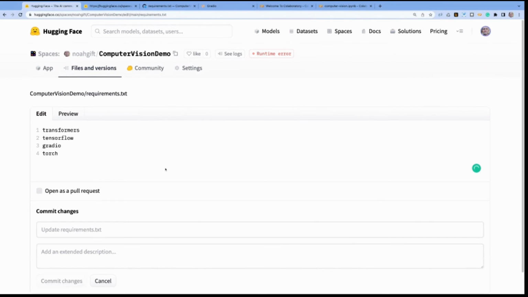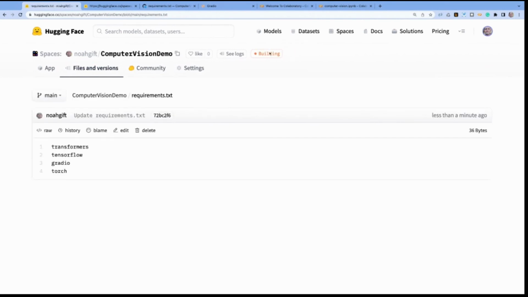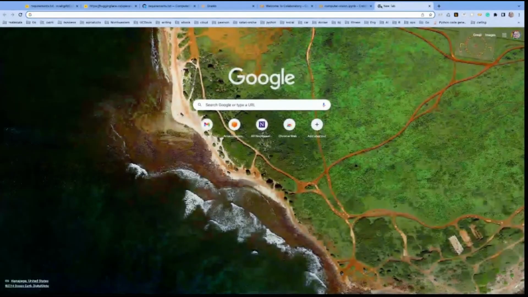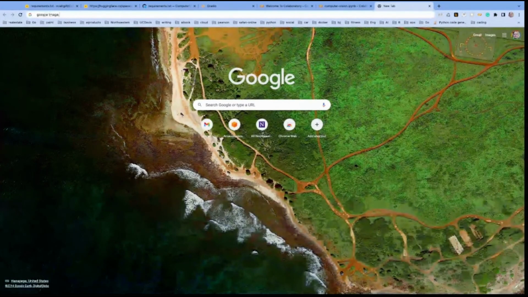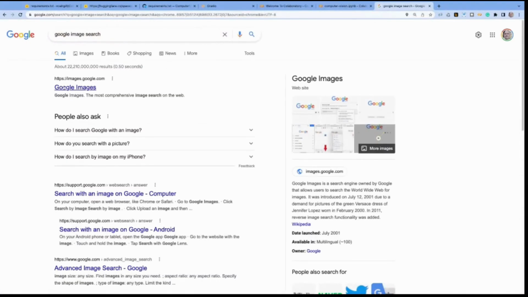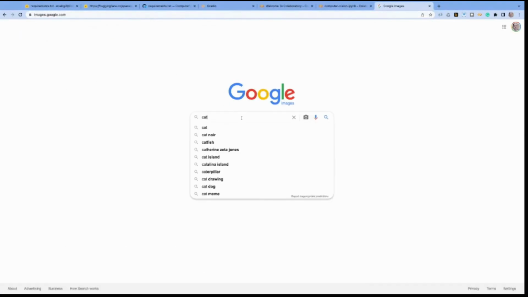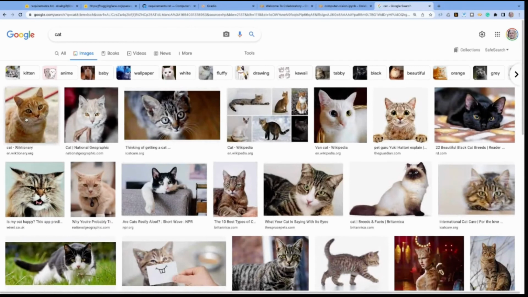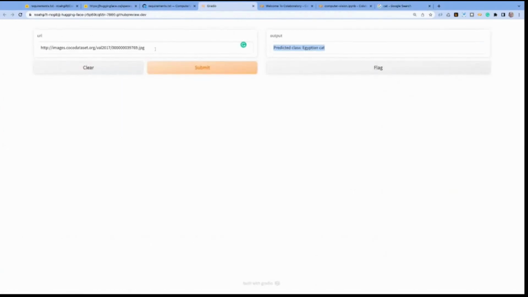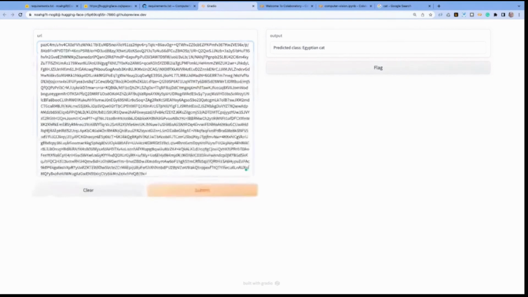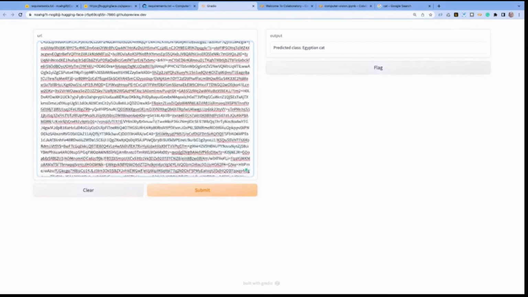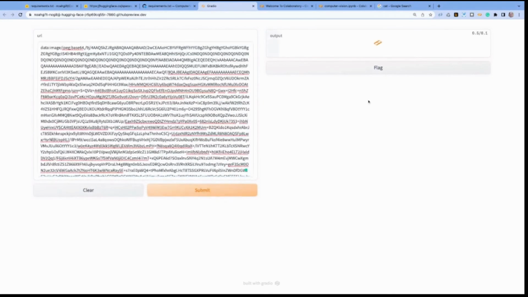This should fix it. Now, it's going to build it again, and I could test this out and say, Google image search, and we'll just look for cats. We should see a bunch of pictures of kitties. And if I say copy image address, I should be able to go to my little demo app here and paste in a URL, and hopefully that works.